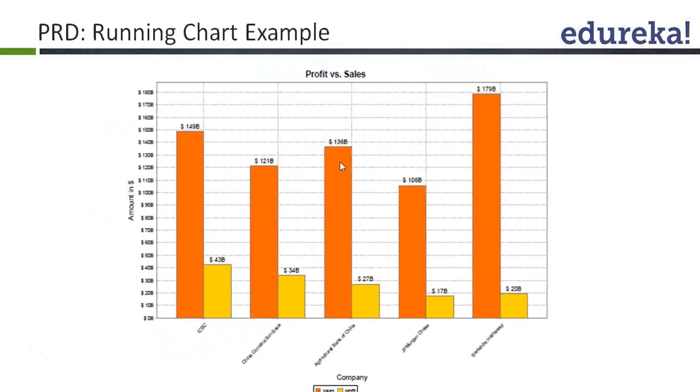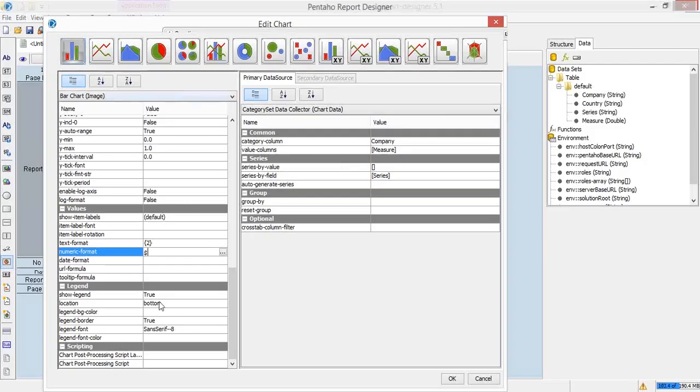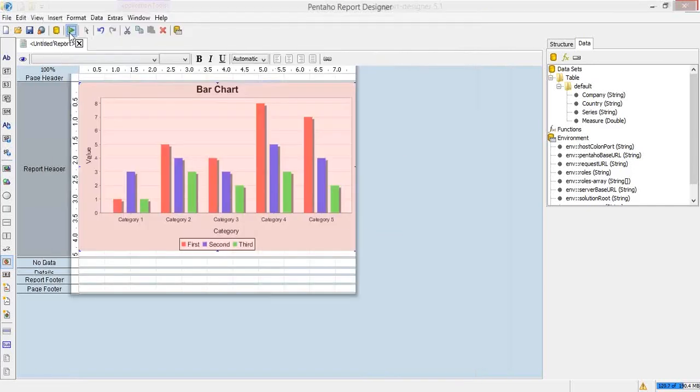Okay, I haven't captured it, it seems. So here it is, dollar, and the numeric format I believe you must have used. And this is the numeric format, and we'll save it and look in preview.